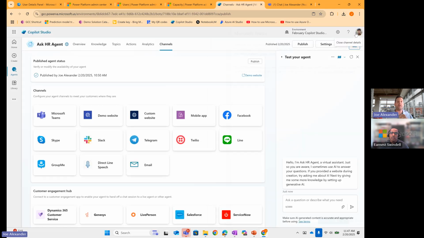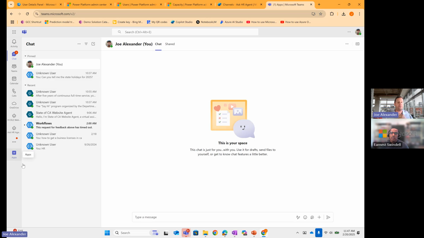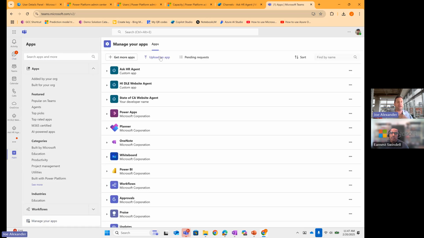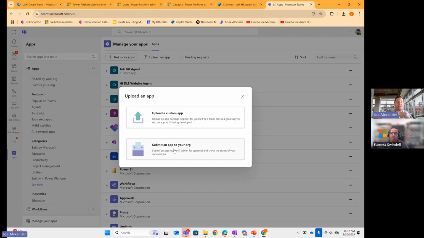Now, as an admin, you can come into Teams there, and I can come into my apps very easily. I can manage my apps, and I can upload an app. You may want to upload it as an enterprise-wide app to your org. So your Teams administrator would go in and approve that, which my Teams administrator did for one for me here last night, and make it available as part of the apps to folks within your organization. From there, you can control who has access to it through Teams admins, okay?